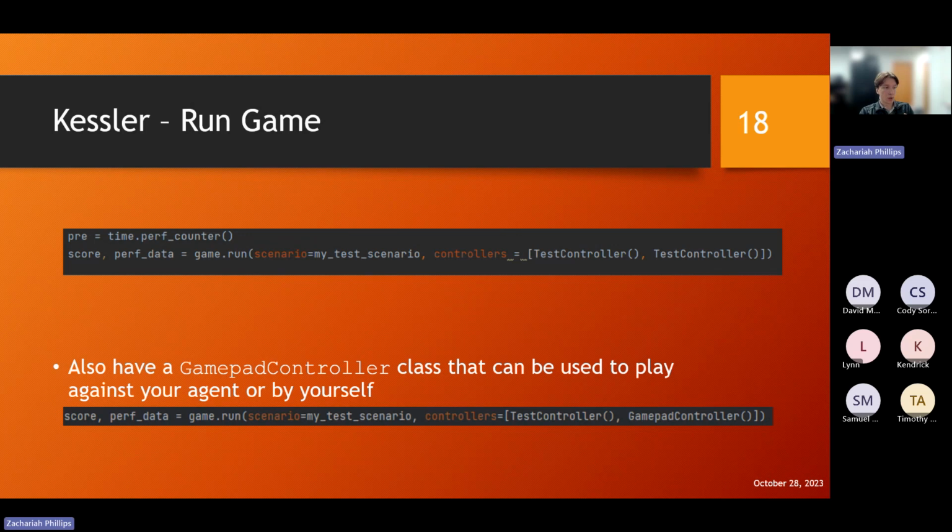The way you then run a game is you call game.run. Once you've instantiated a game object, you pass it a scenario and you pass it a list of controller objects to be used. So in this case, we're passing it 2 test controllers. And that's going to output 2 things to you. It's going to output a score class to you, and it's going to output a performance data dictionary. And that's where that perf tracker comes from.